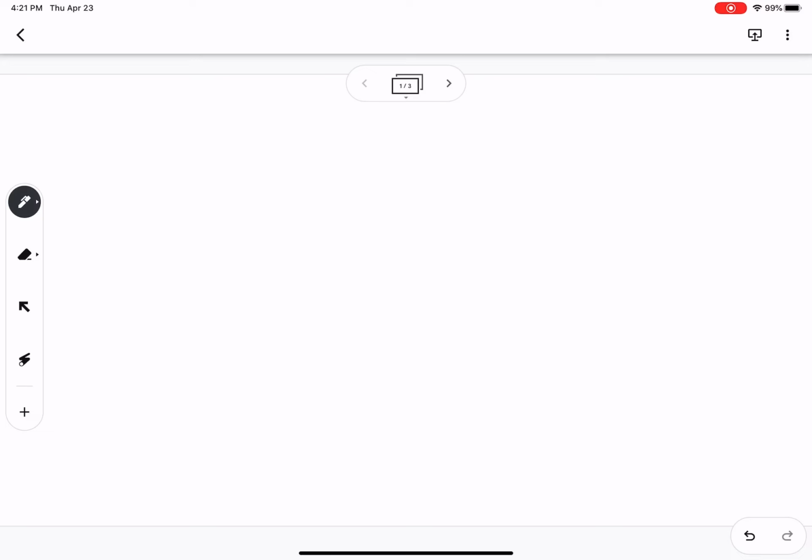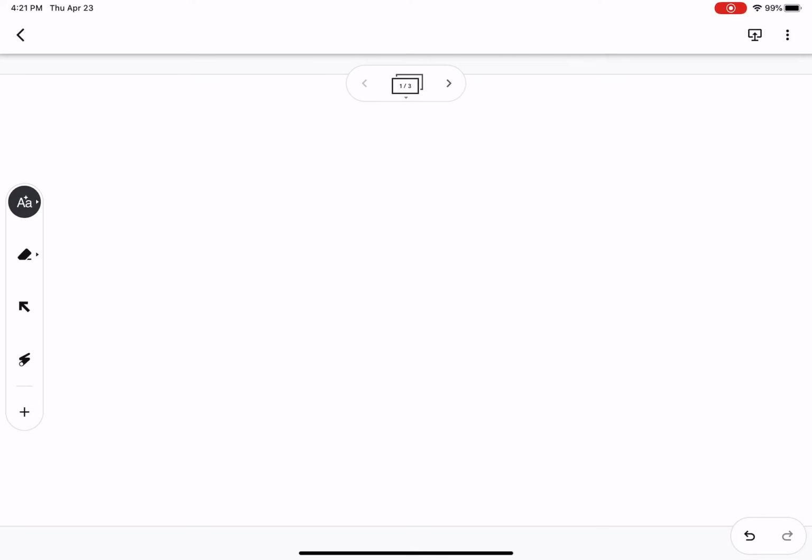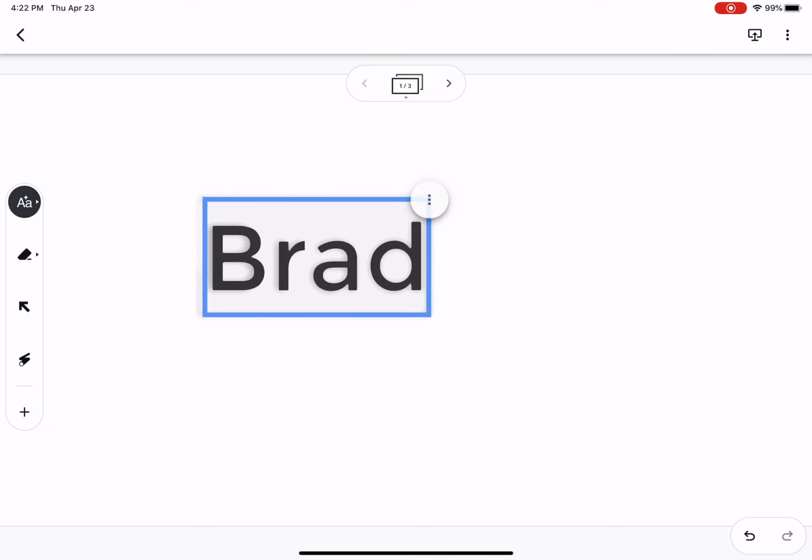I'm going to go back to the drawing tools and hold it down. It's going to open up all of them. At the very bottom, it says Assistive Drawing Tools. It has text, shapes, and then some sort of drawing tool. I'm going to click on the text, and notice it shows me text to typewritten text. With this selected, I'm going to click on the Jamboard itself and write my name, and then it recognizes it and changes it into a typed object.